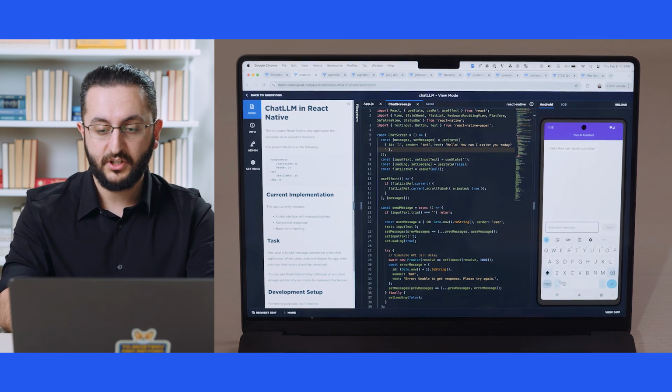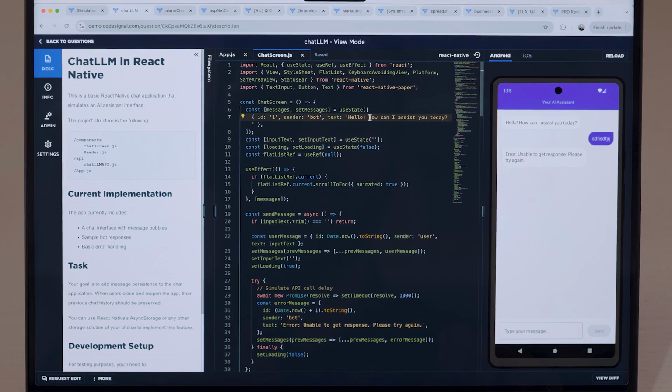Right now, the app doesn't actually work. So if I try to send a message, it will come back with an error. And as I start to make edits, everything is updated in real time. So for example, if I say, how can chat LLM assist you today? Within seconds, that gets updated into the mobile app, giving me a hyper-realistic environment in which I can demonstrate my skills.